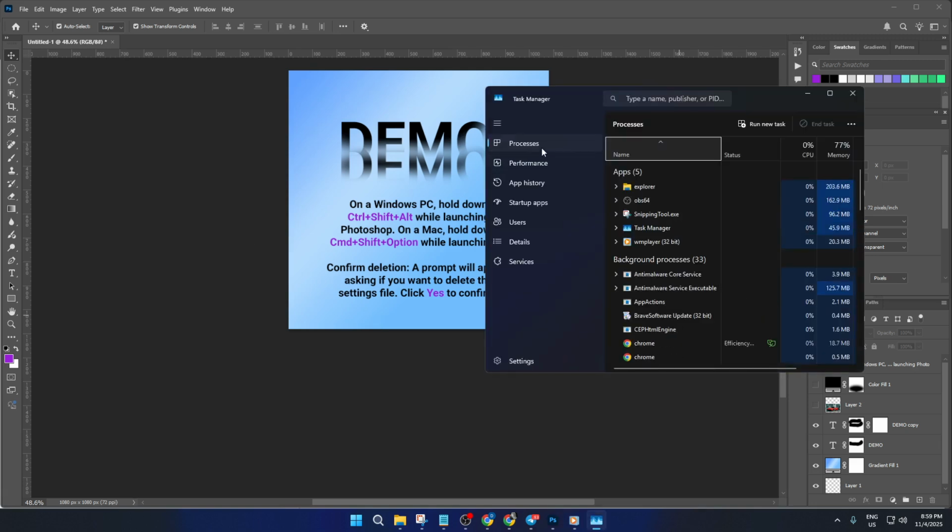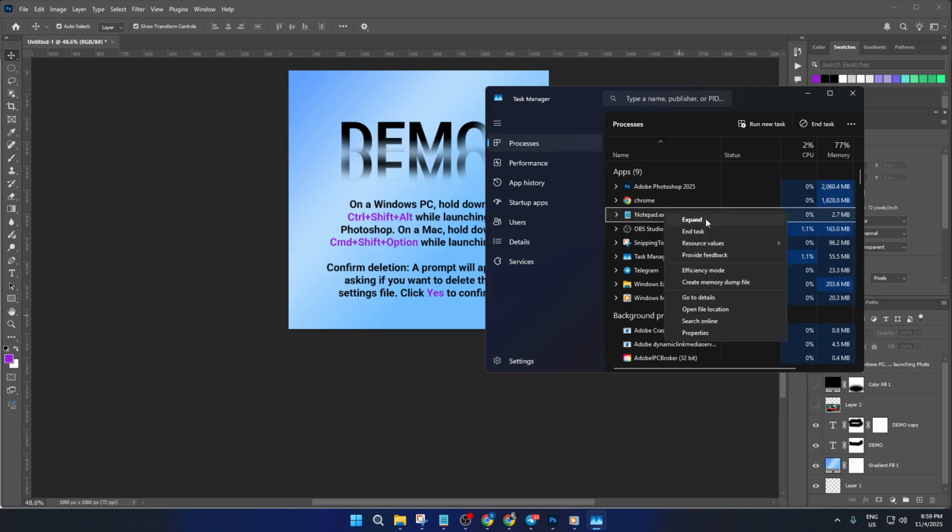Then look for any Photoshop processes, select them, and click End Task. On a Mac, use Activity Monitor. Find Photoshop and hit the Stop button. Double-check that the program is fully closed. Sometimes it lingers even if it looks like it's shut.